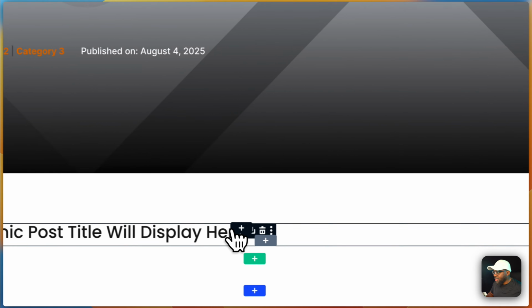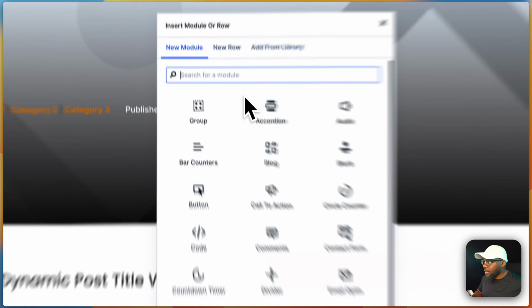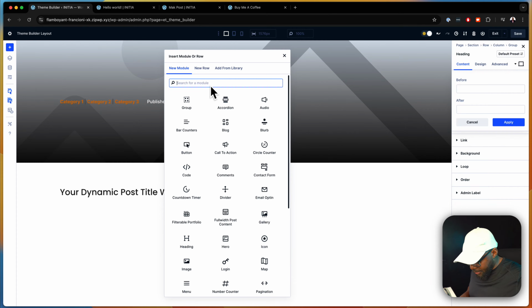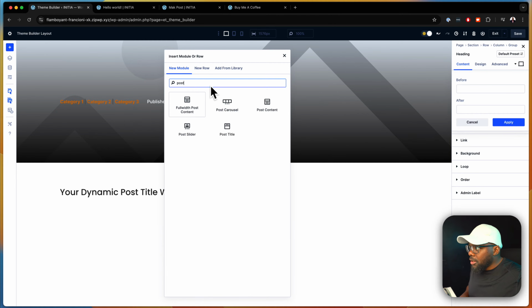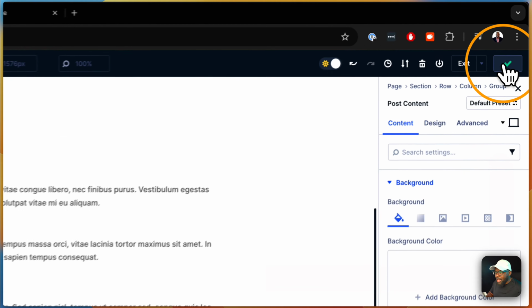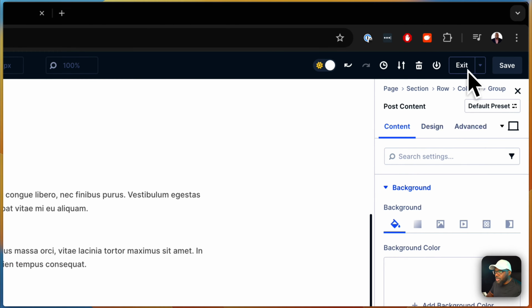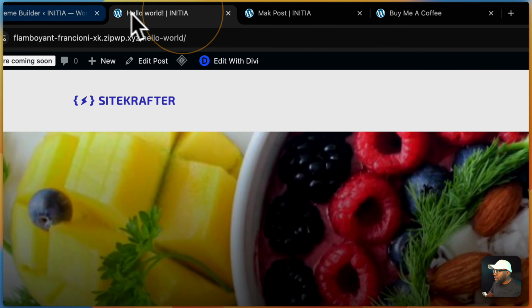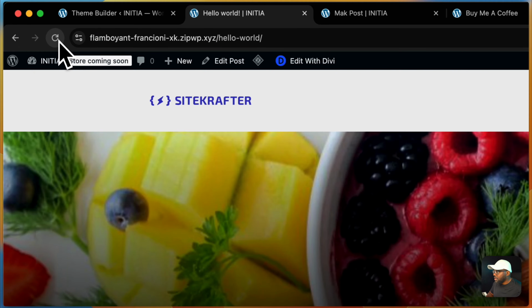Great. Now let's add another module, and this time this is going to be a post content. There we go. So now we have our post content here. Now let's hit save and take a look and see what this looks like so far. Okay. So I'm going to refresh.